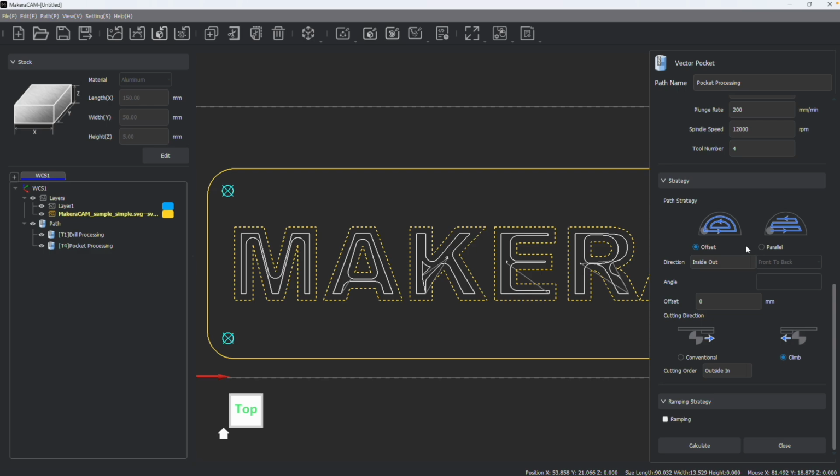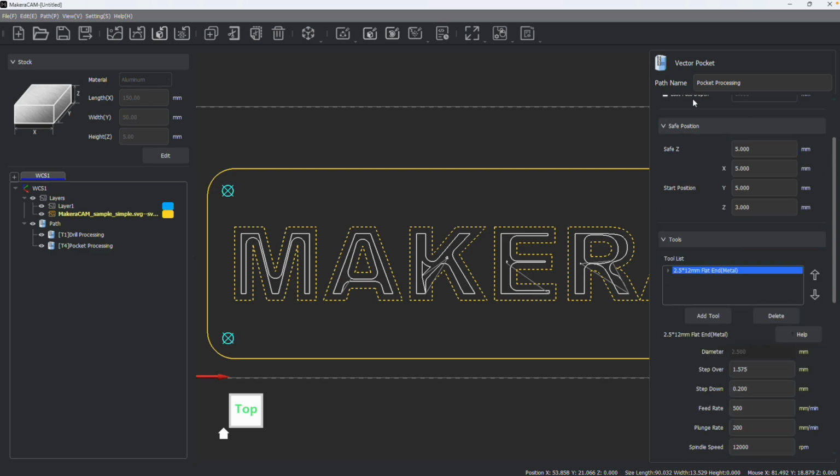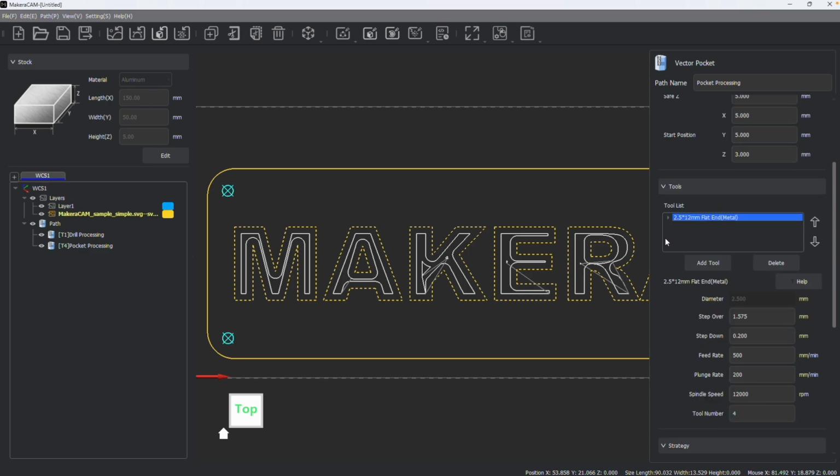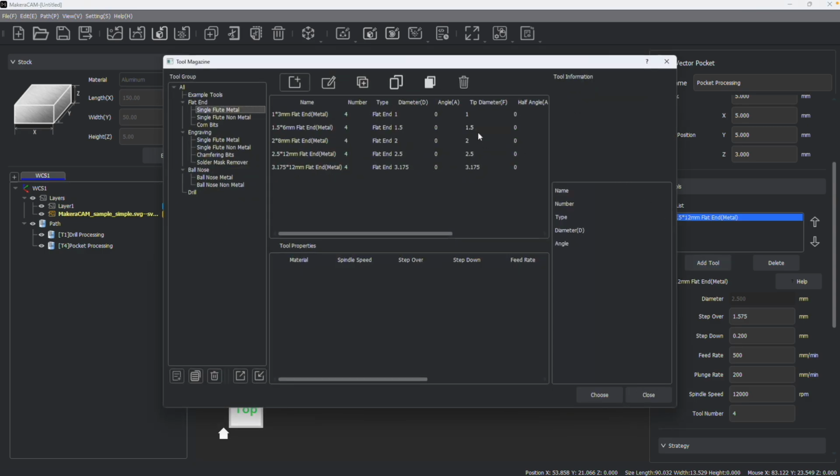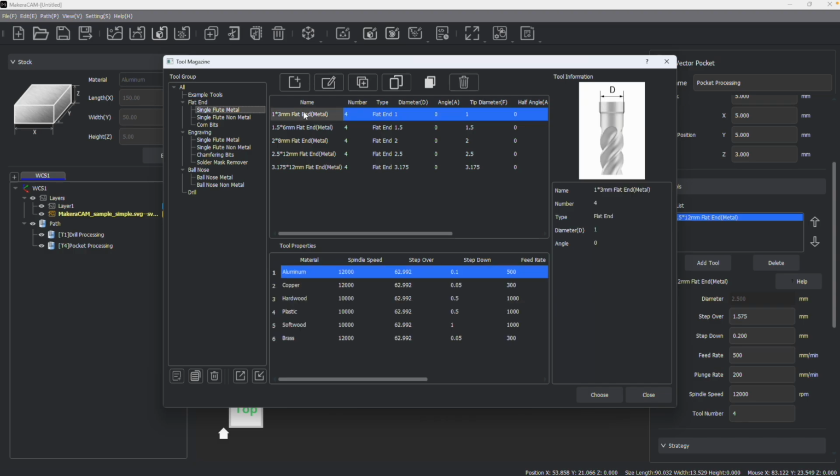And to do that, we actually can do it under the same path here. So I don't need to create one path with the large bit and then another path with a small bit. I'm actually just going to add to my tool list. So I'm going to go ahead and add another tool. And from the single flute metal, I'm going to select my 1 millimeter end mill, again for aluminum.